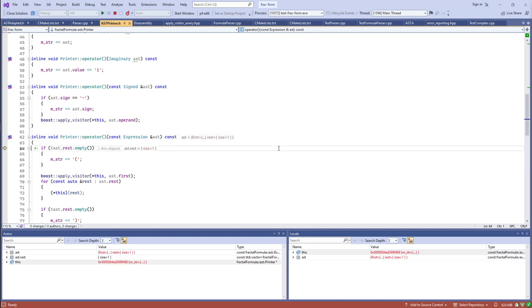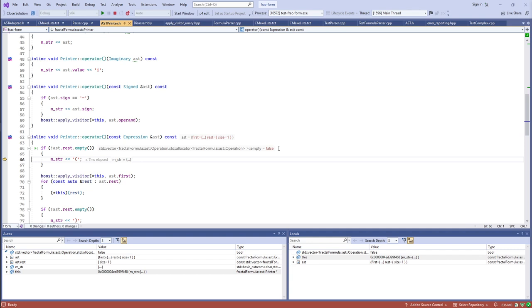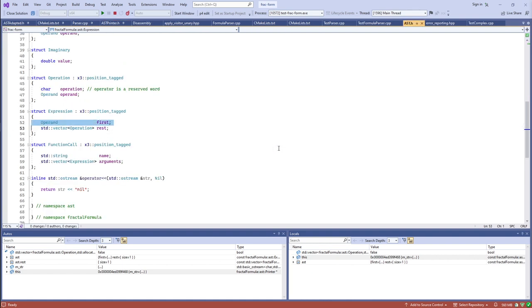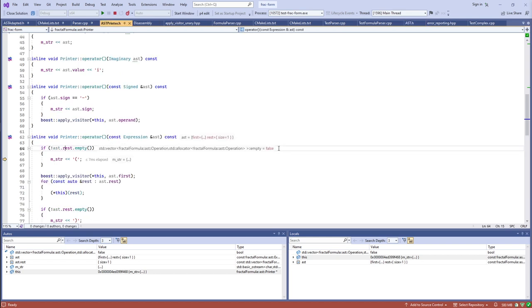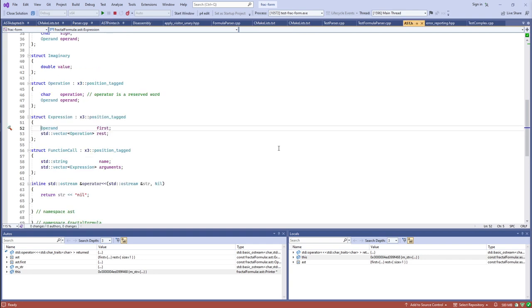So the first thing we check is, if we look at the AST type for expression, it has a first operand and then a vector of operations that is the rest. So we're looking to see if it has stuff in the rest, then we're gonna surround that stuff by a parenthesis. So we're doing that. Now we're going to apply the visitor on the first part of the expression. And that is going to be an operand.